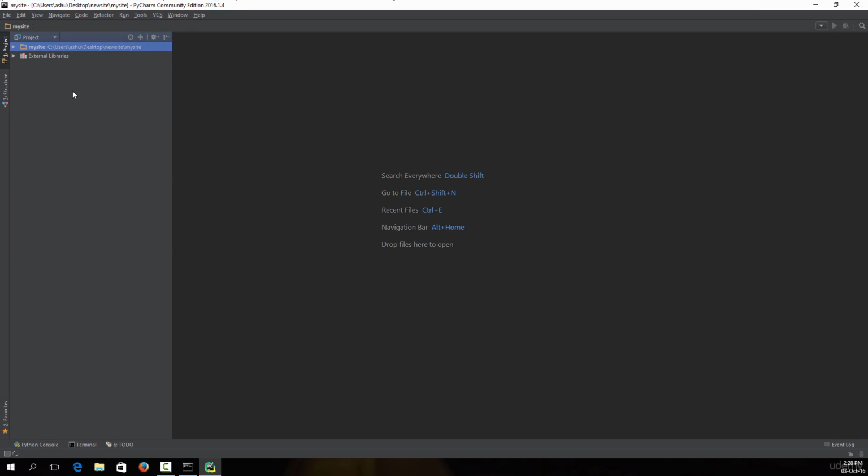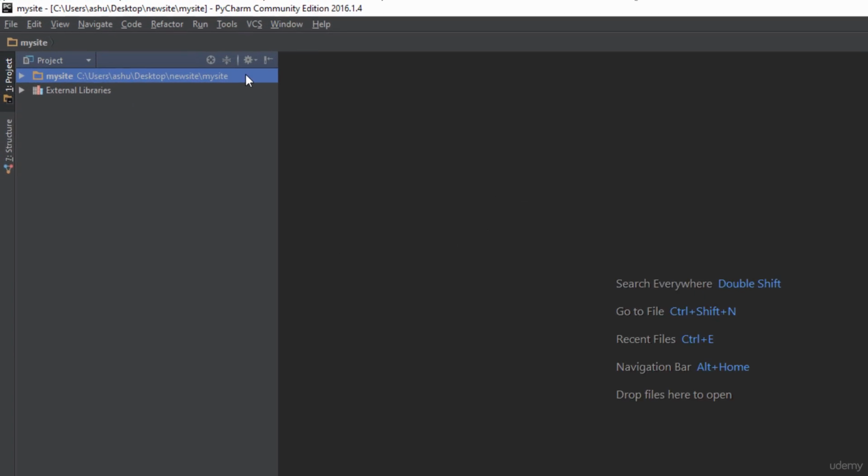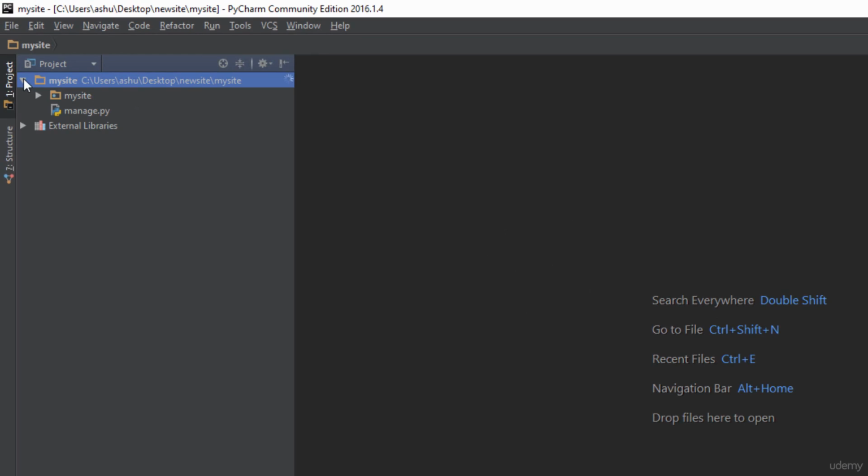If you have a look here on the Project Explorer tab, you will be able to find the my site directory. If you click it, you will have a my site here. You will have all these files present over here, which is nothing but your entire project. These are the files which we will be working with in Django, and let's go through each file one by one.